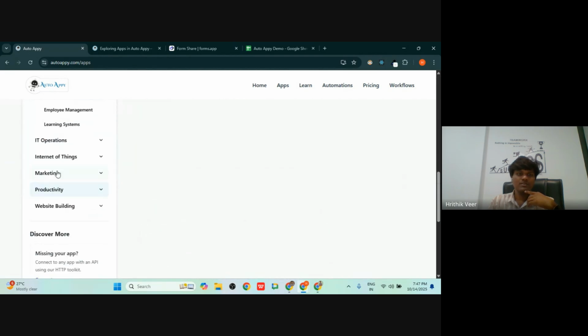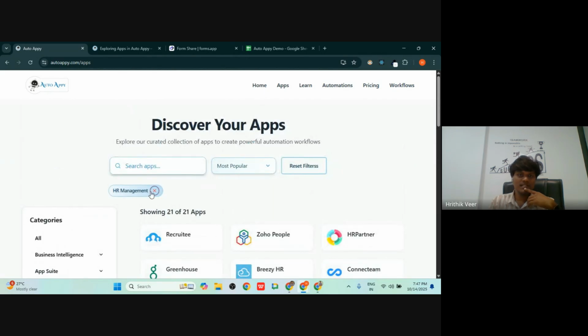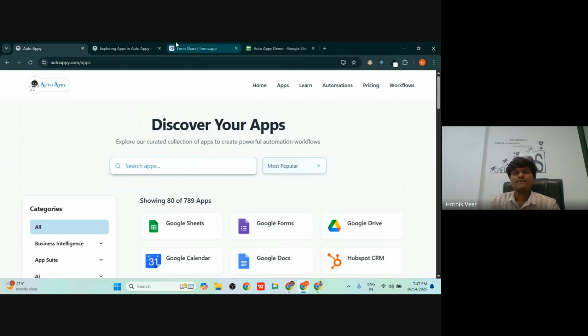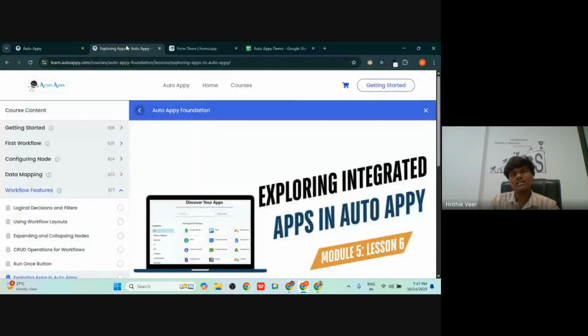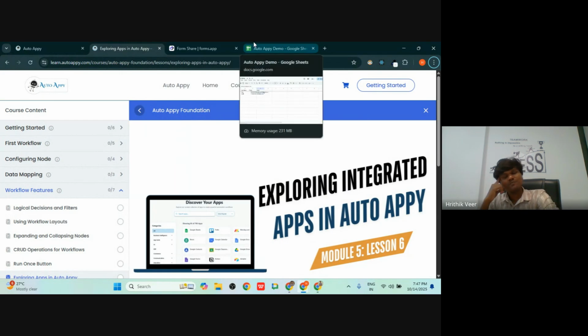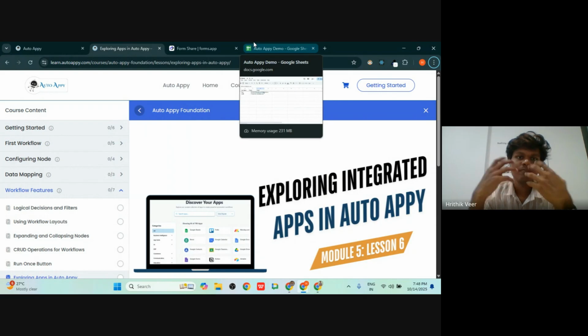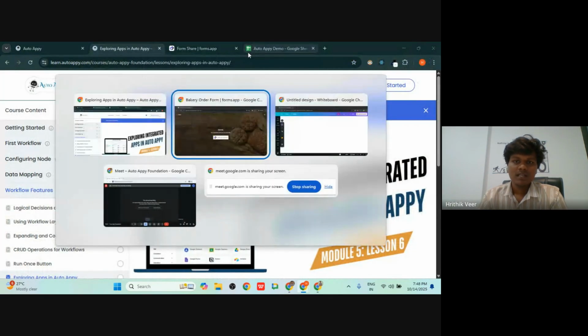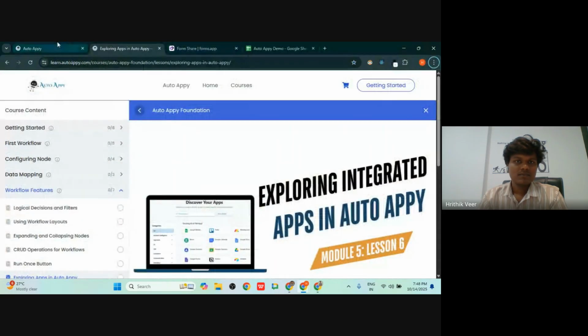So depending upon the use cases, we have integrated the apps, and we will look at what the different apps integrated so far in Auto Appy are. And if you wanted to integrate your own app, or if you have any suggestions that you would like to integrate in Auto Appy, you can do that. You can just share your suggestion, and we will integrate that application in Auto Appy, right? So this is one thing.